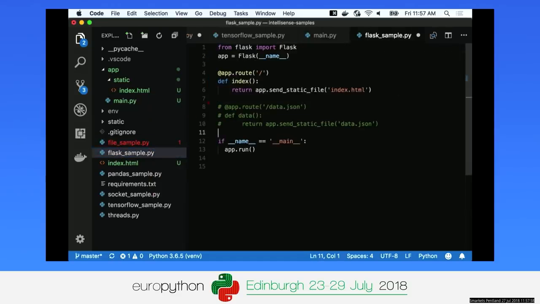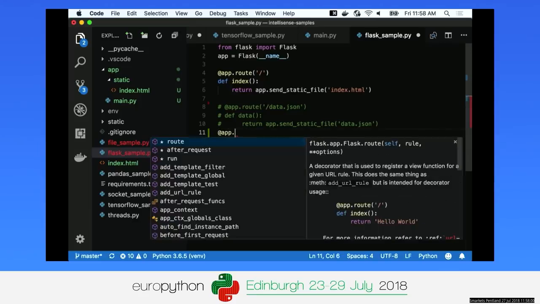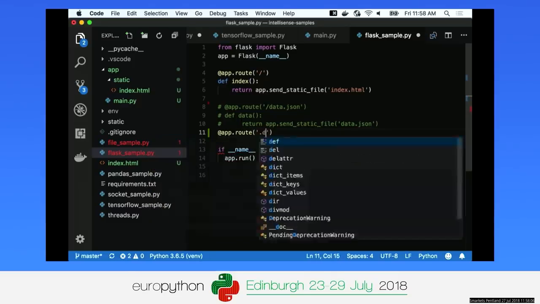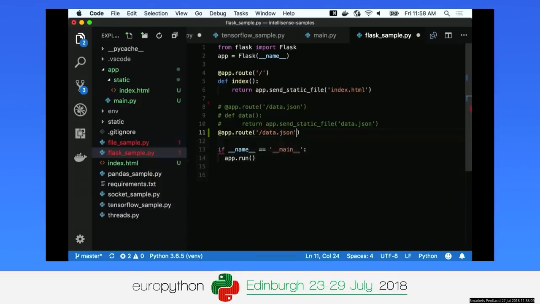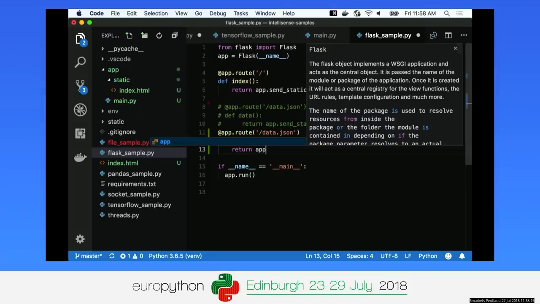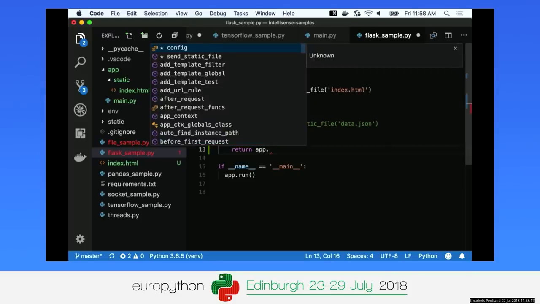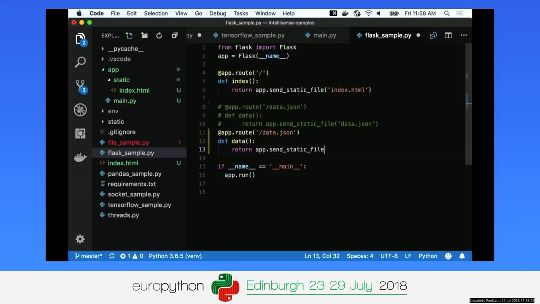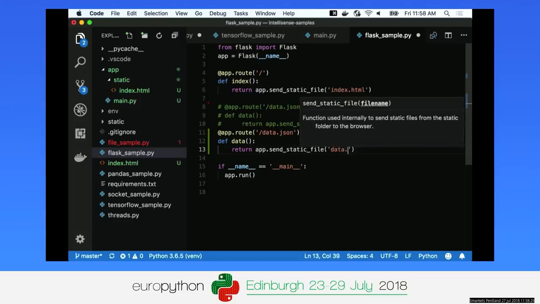So if we go back to our Flask application and we use the app variable, it pulls up app.route as the top of the list here. And we'll go ahead and fill in this code here. And then within the actual method, if I use app dot again, it actually gives me different results because it knows I'm inside of that route method there. So here it's now suggesting config and send static file. Send static file is the one that we want.